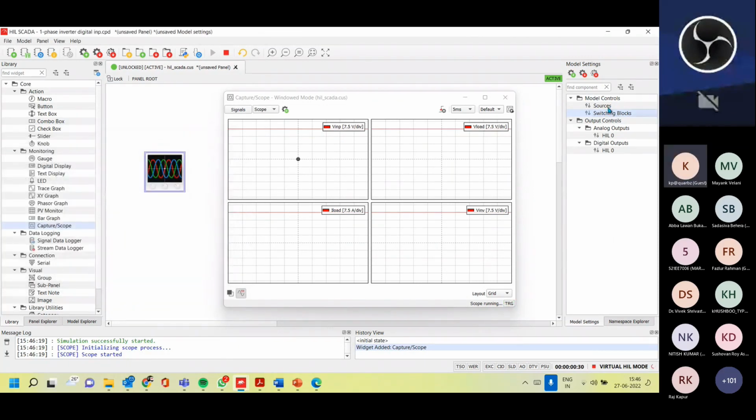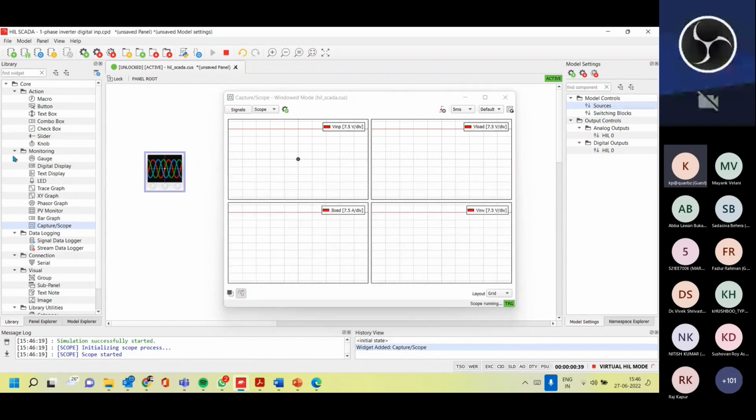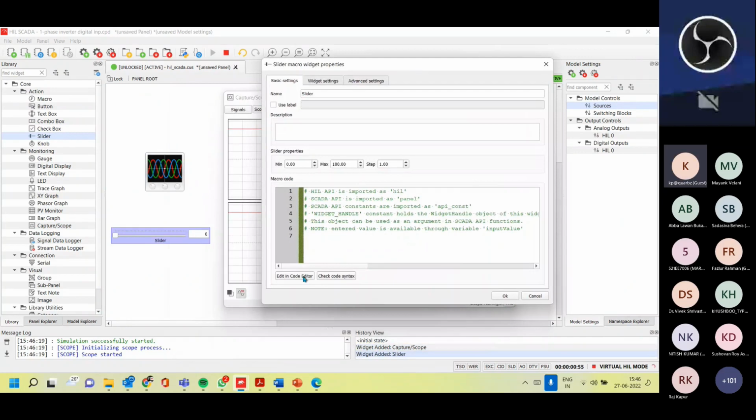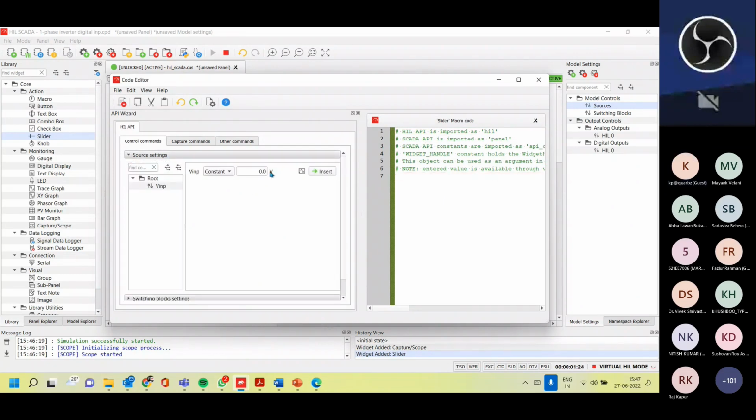Now for the same thing, like the sources which I made manually here, I can put a slider also. Suppose I put a slider and you double click on this widget. You can edit in code editor. When you edit in code editor, bring the cursor to the 7th line after the green lines. Green lines are the comments with a hashtag. Go to the source setting, click and insert the code.